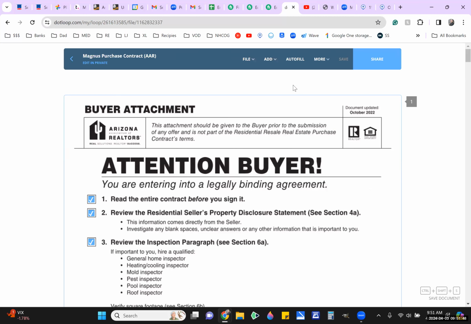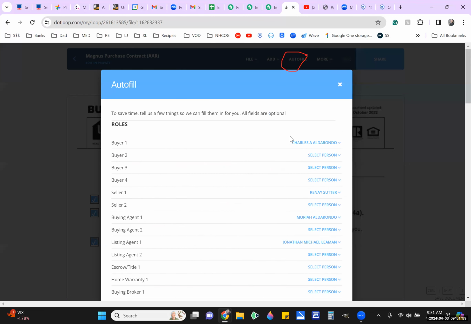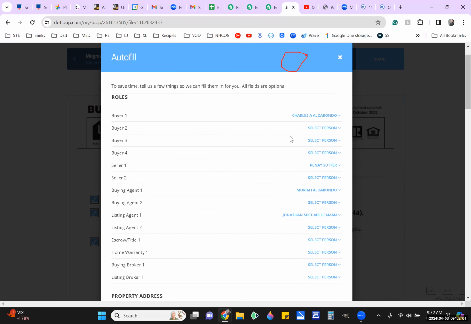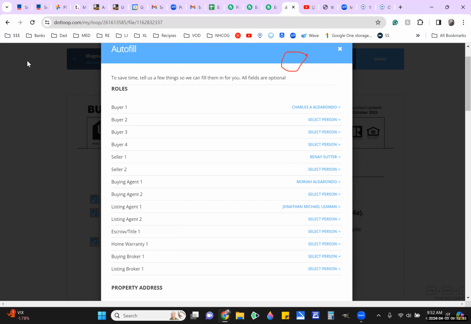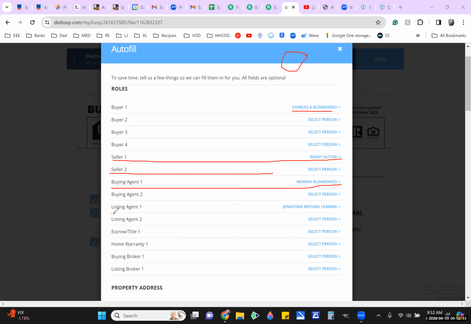Now that we have our people, since I've already gone into this by accident, I will go up here to autofill and hit autofill, and then it'll pull up that pop-up window that it usually does, and I'll check all my info. So I'll check Charles is my buyer. Where's my seller? There's my seller number 1, my name as buyer's agent, my listing agent.